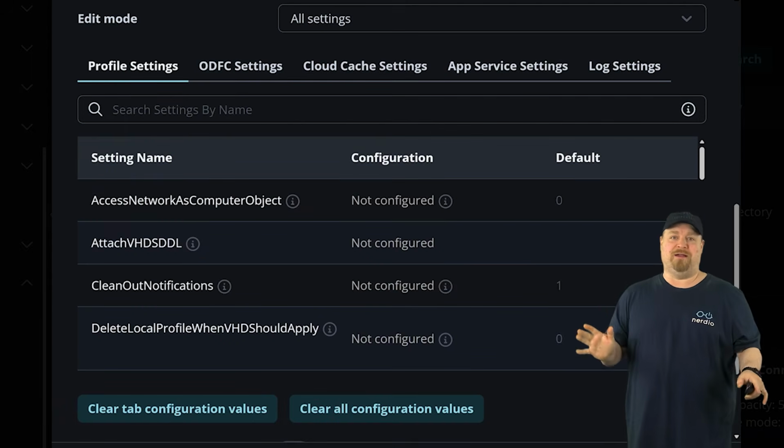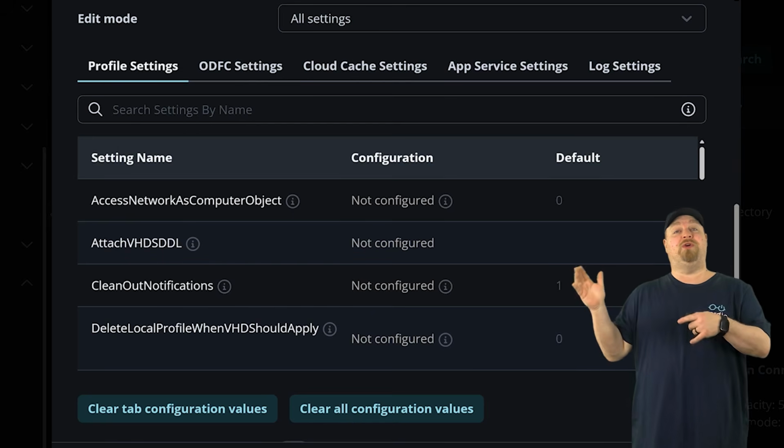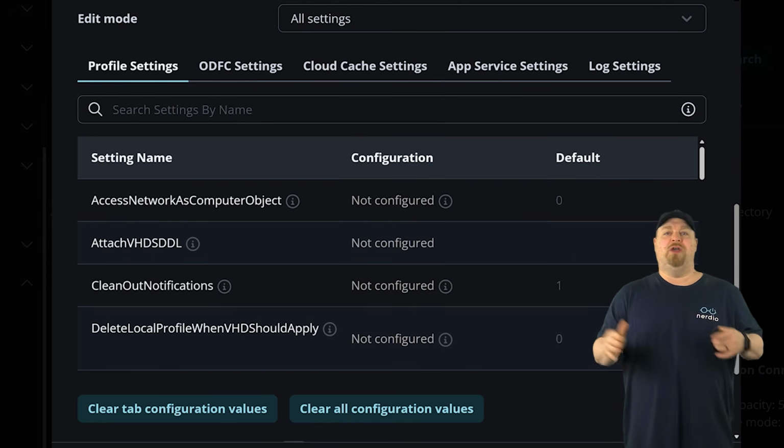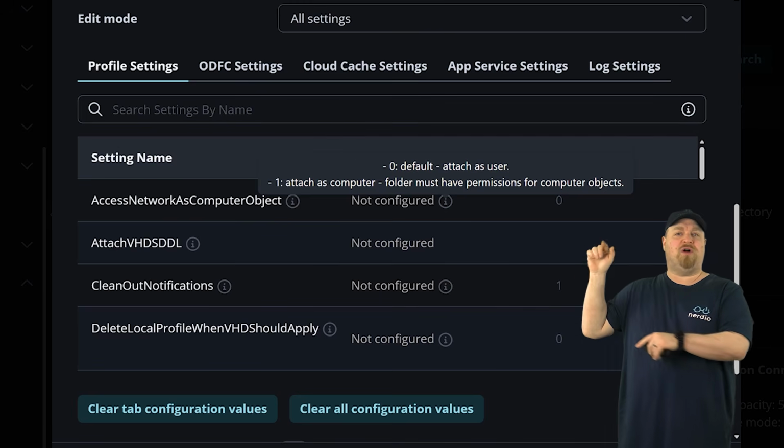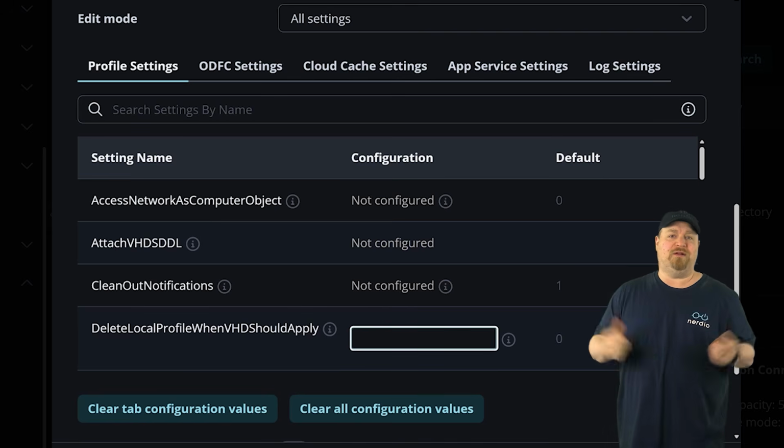All right, so things are looking good. I think it's time for a deep dive on all the settings for FSLogix. And there is a whack ton of stuff here. And to help you, Nerdio reveals another secret. You can mouse over the eyes here and see what the feature does. Then if you want to change something from the defaults, just click on the Not Configured and set it how you like.